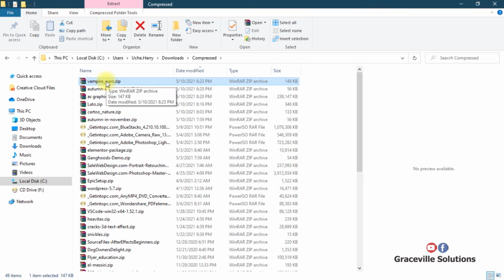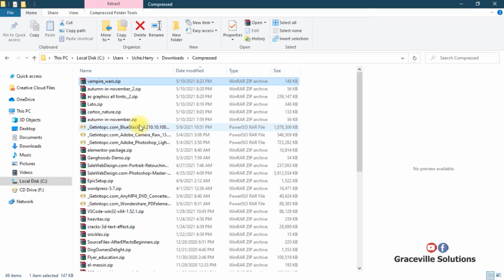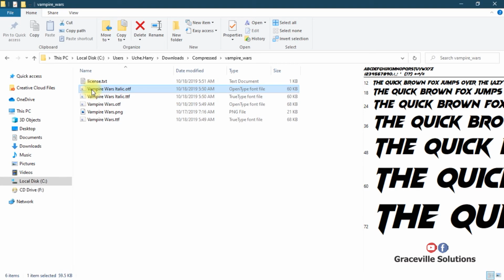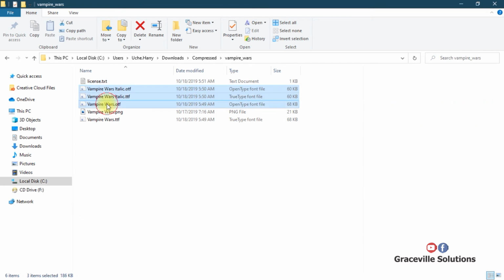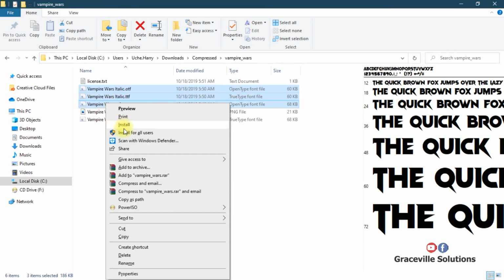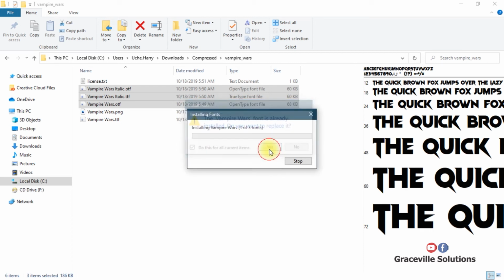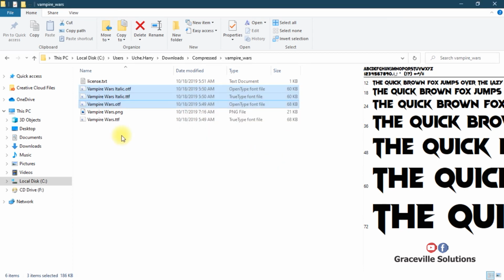Our file has finished downloading, so we extract just like we did before. Extract file. Like I showed you before, you select all the files you wish to install, hold the shift key and right click, and select install. Like before, I already have this font installed on my computer, so I just click yes so it can replace the font. So that's it.